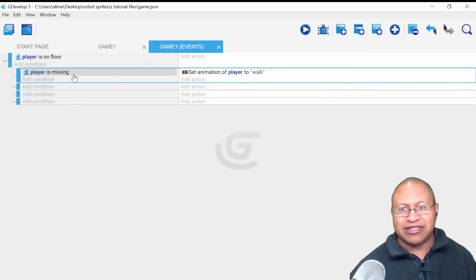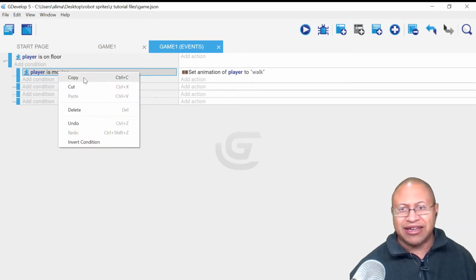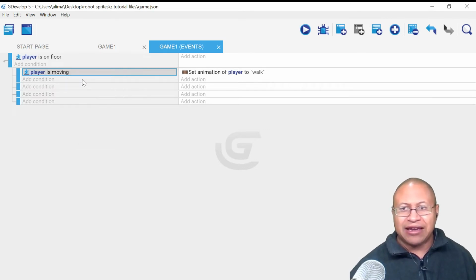So what we can do, and this is pretty cool in GDevelop, is hover over player is moving. Actually, let me click on there. I clicked in this nothingness here to select this. I'm going to right click, and then select copy. And now I'm going to be careful of this blue line. Everything on this blue block is connected to right here. All right, this is important.